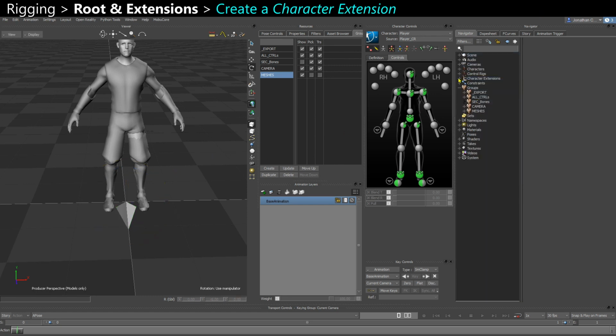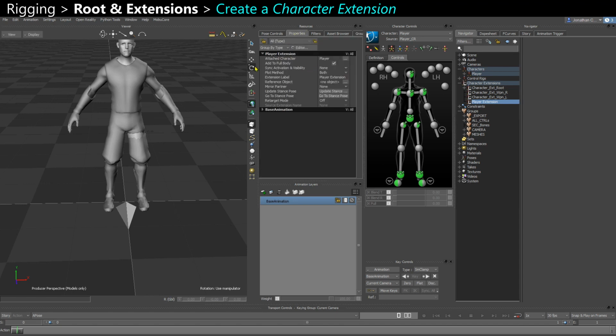So the first thing you want to do is create a character extension for your character. So you can come here in the navigator and right click and say create character extension. When you do that, you have a character extension, and if you go to the properties, you see that this character extension is already assigned to your character.